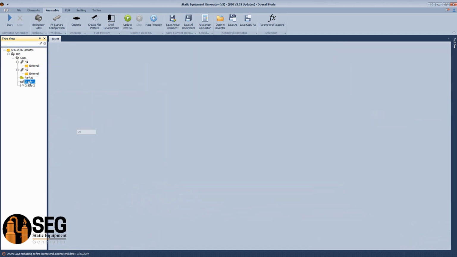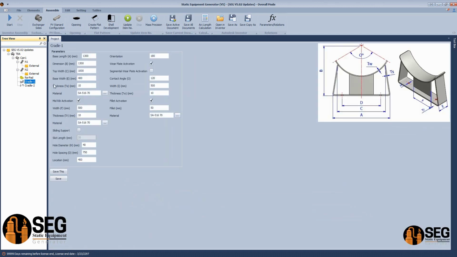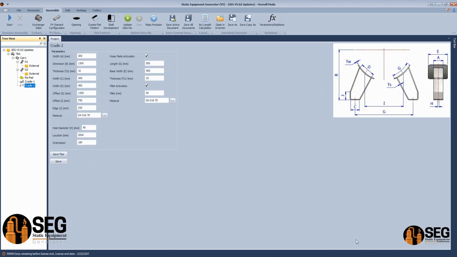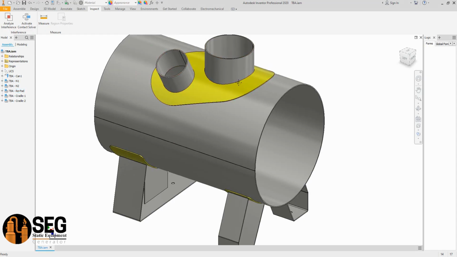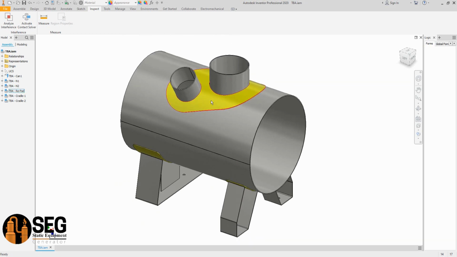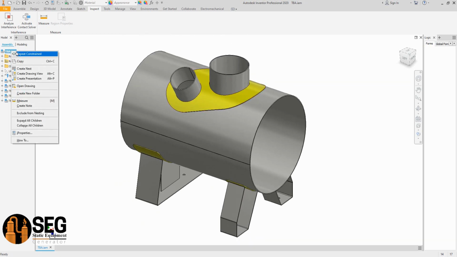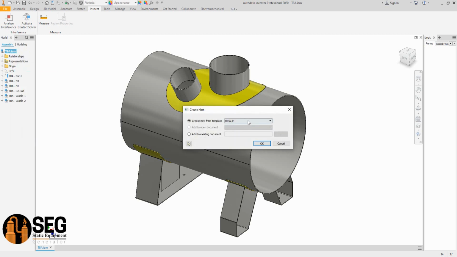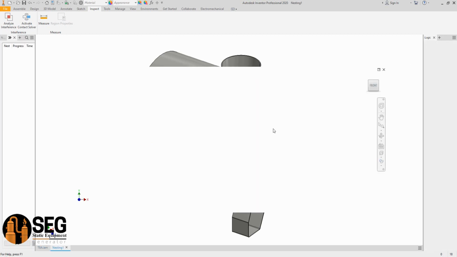And here we have this type of support cradle. Okay, all parts are sheet metal parts and another type of cradle. Now we will make a nesting study for this model. So from here, let's select the assembly and create a nesting study. From here, select standard millimeter nesting study.